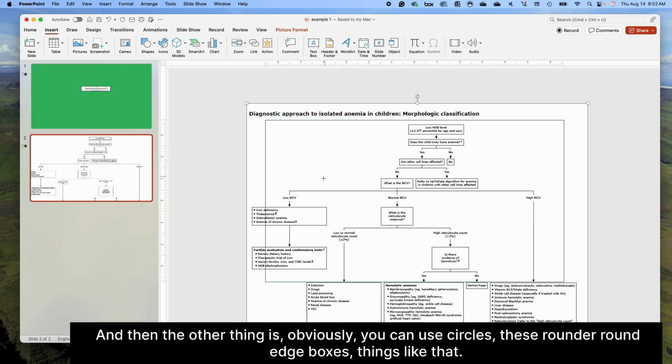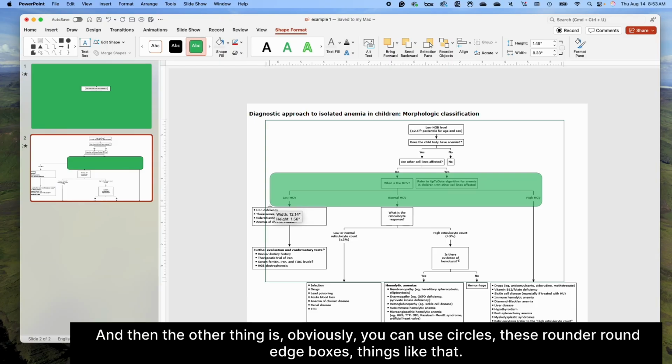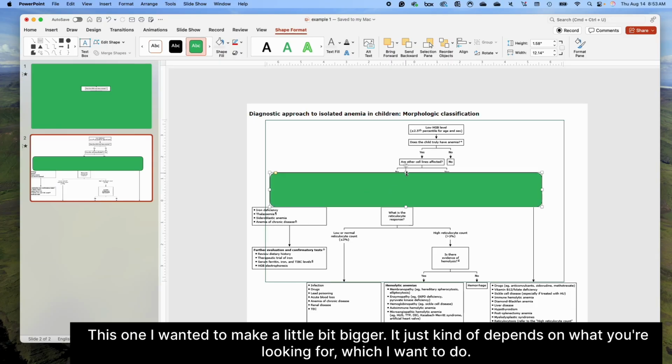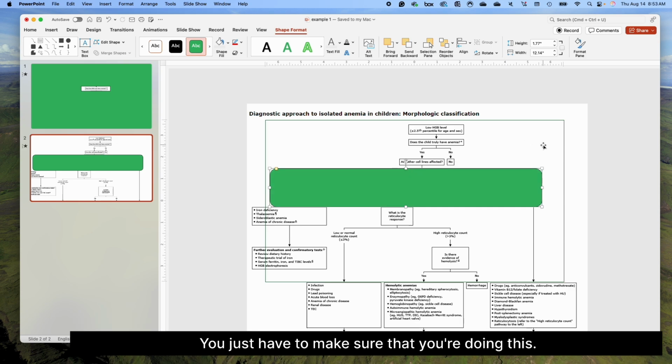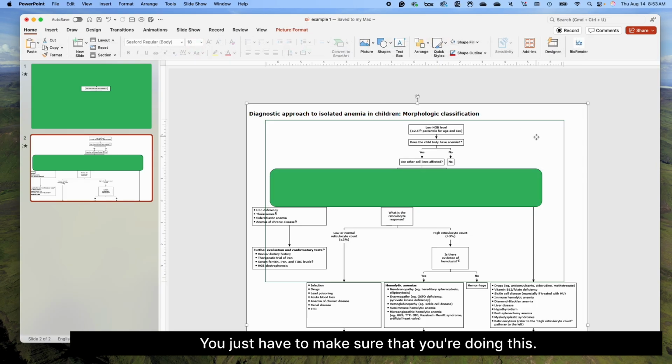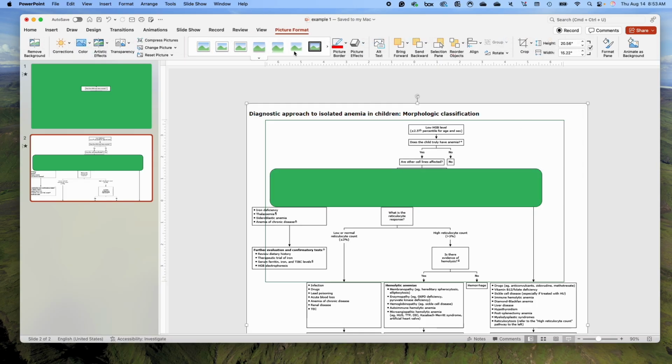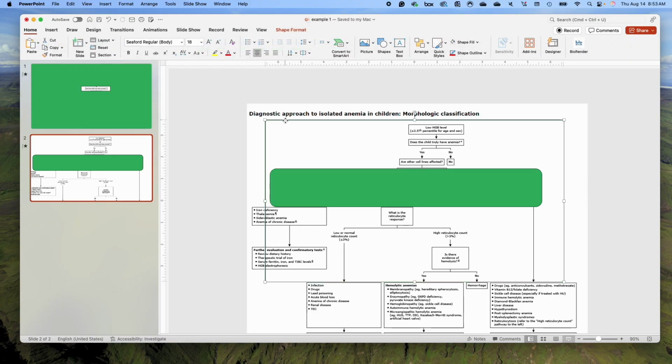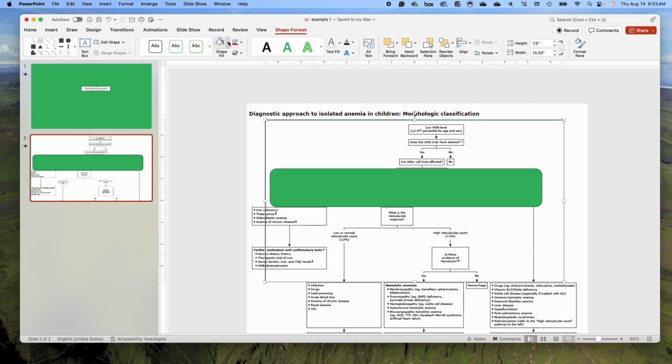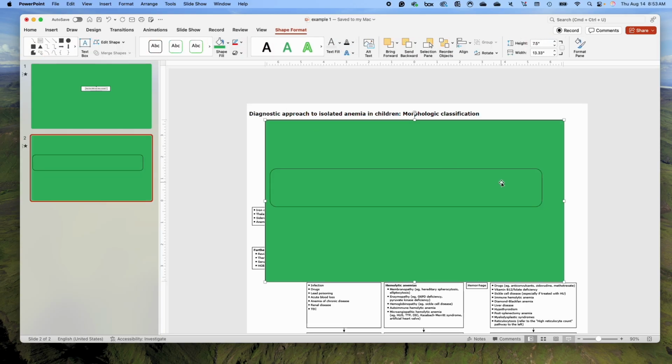You can use other things other than just boxes. Obviously, you can use circles, these round-edged boxes, things like that. This one I wanted to make a little bit bigger. It just kind of depends on what you're looking for, what you want to do. You just have to make sure that you're doing this duplicate slides and morphing, and making your pictures consistent from one to the next, or else it will just disappear and come back.